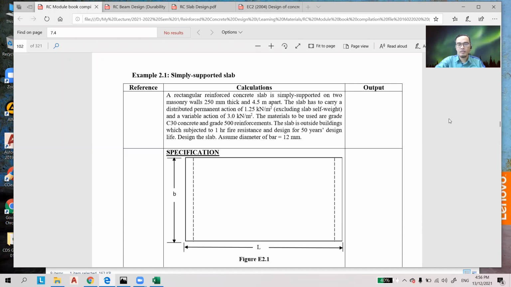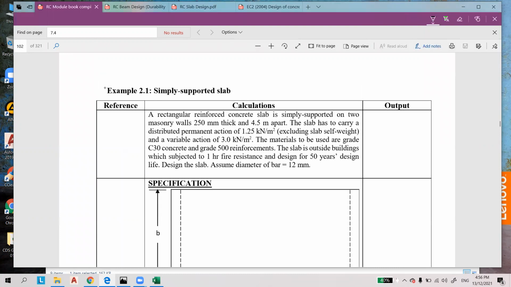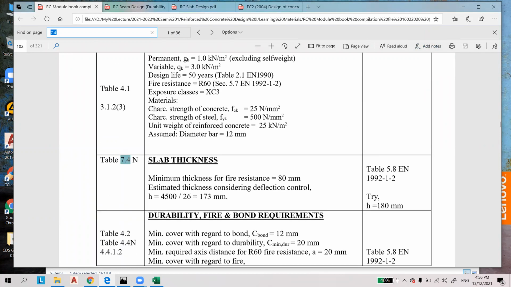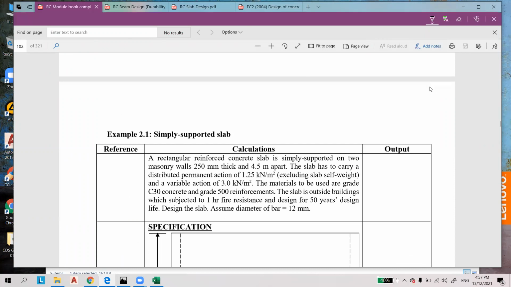Today in this class, I want to discuss example 2.1, which is the simply supported slab. First of all, let us take a look at this example where you have to design a simply supported slab on two masonry walls, 250 mm thick and 4.5 meters apart.